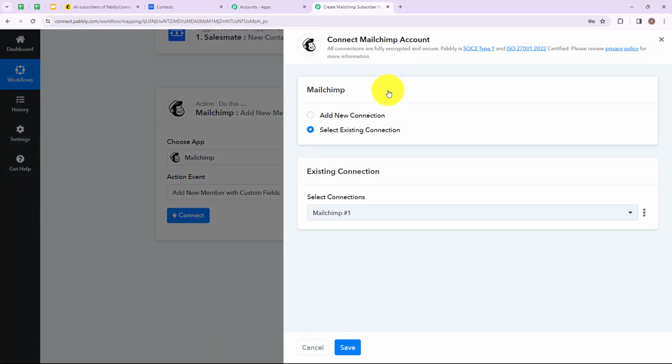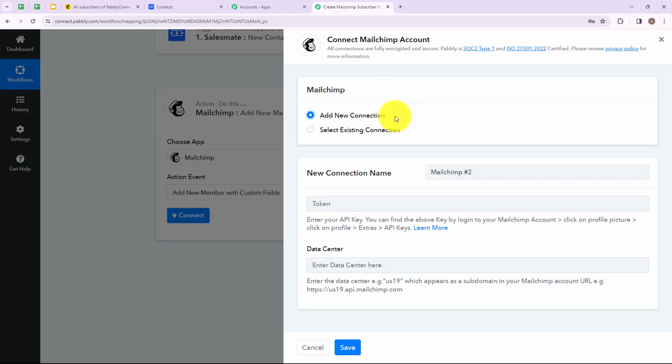And now to connect our Mailchimp account with our Pabbly Connect account, we need to set up a connection. For that, I'm simply going to select add new connection. But if you have an existing connection, please select existing connection. Now to add a new connection, we have to enter all these details over here, which is asking us for the token and the data center. And to find both these details, given over here are the instructions. So I'm going to enter the token API key over here from my Mailchimp account.